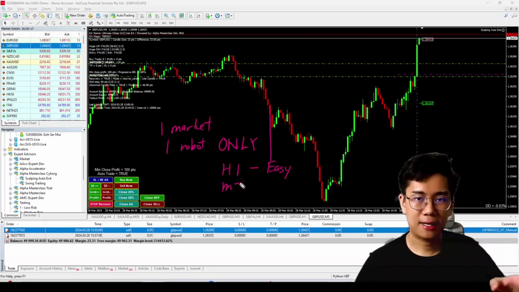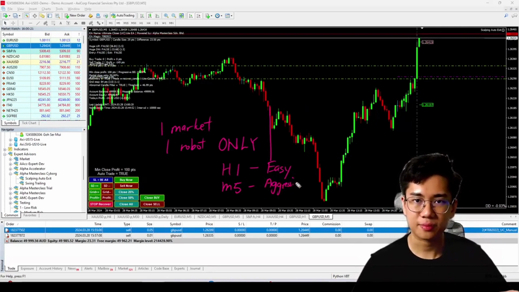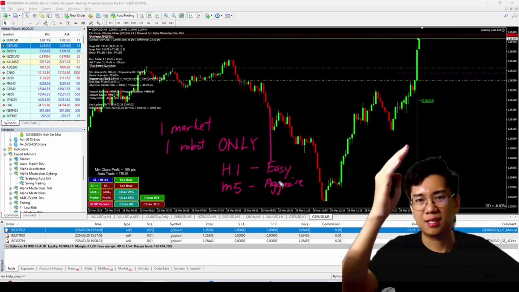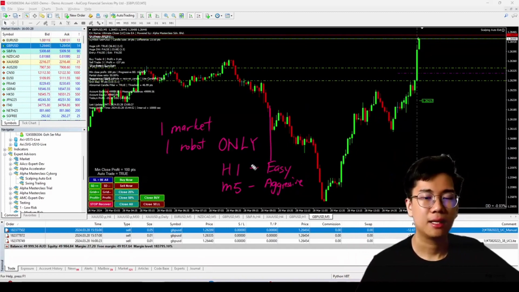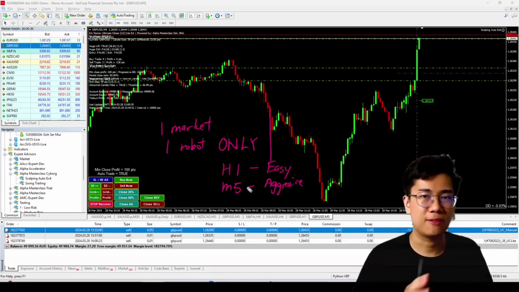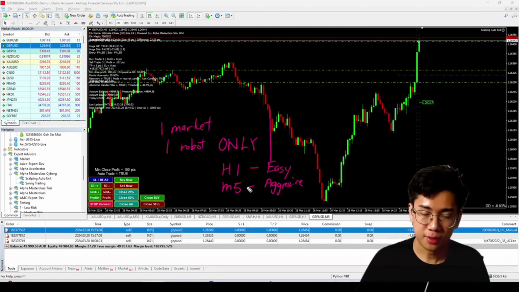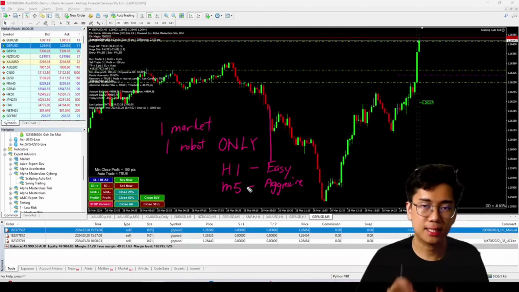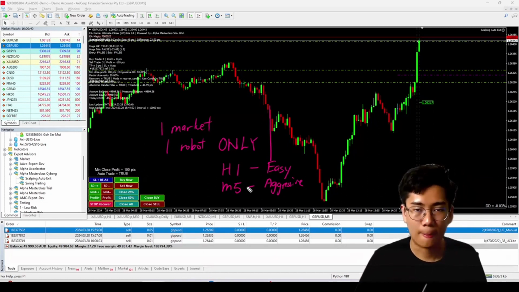Okay, M5 is for those who want to be aggressive. That is 5 minutes. Somewhat in between is 5:15, whichever one you want to adjust later. But basically, just these two time frames are enough. Don't confuse yourself with even more.